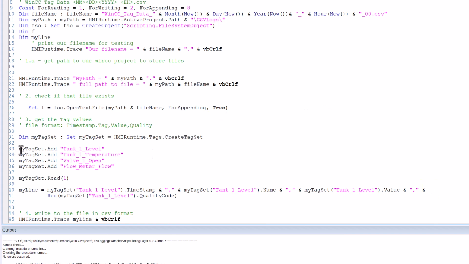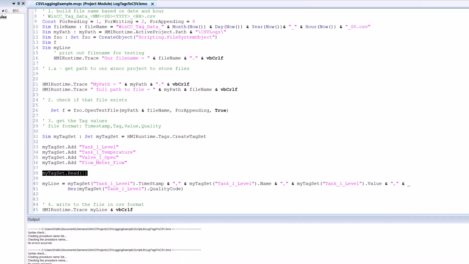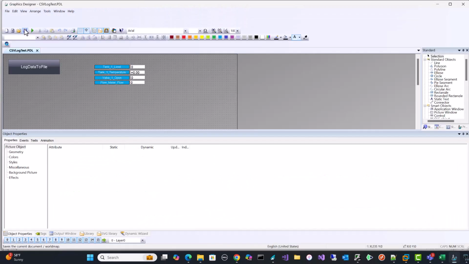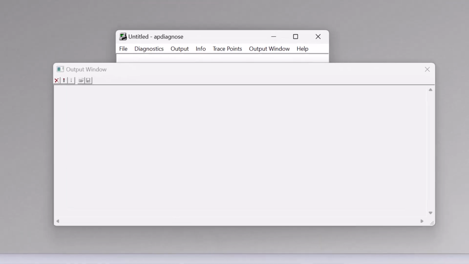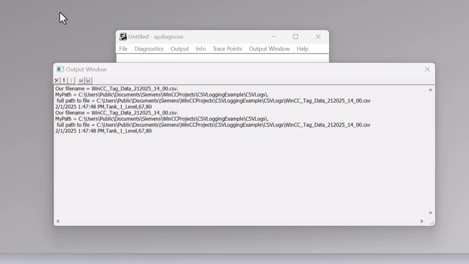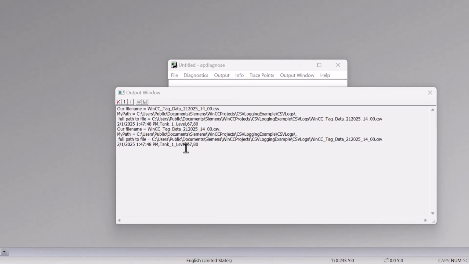Okay, so we've added all of our tags to our tag set. We did 1 read instead of 4, and then we're just printing out the first one. Notice that I did a read just like before. Let's go save this and see if we're still good. I'll save this, go to runtime, and we'll bring up APDiag, hit the button, and it looks like we did get our information. There's our time, there's our tag name, there's our value, and there's our quality code.